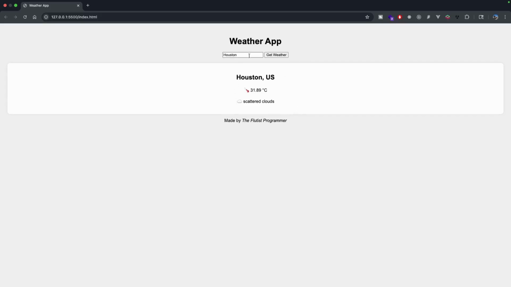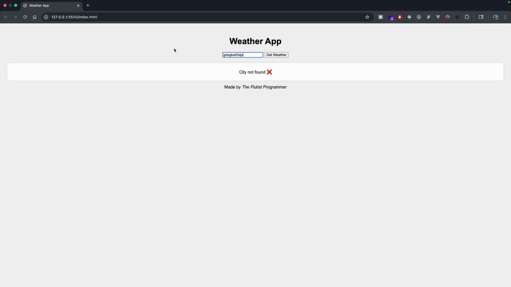And the last thing that I want to show you is that, for example, if by some reason I type some gibberish city that doesn't exist, if I try to look for it, we'll be getting a match that says city not found.